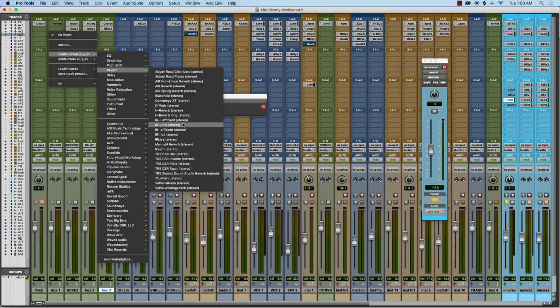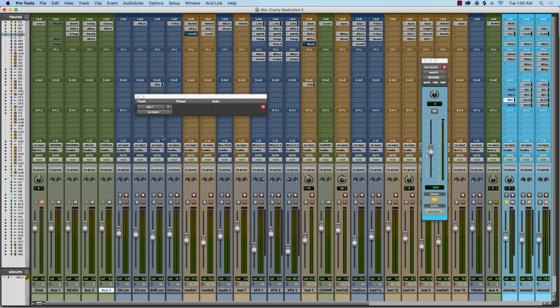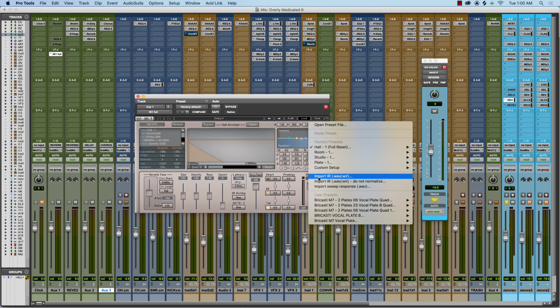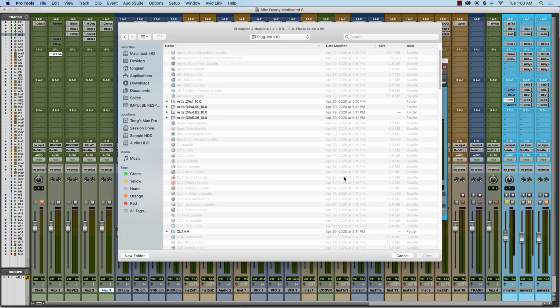again. There's 4 different kinds. You can use whatever kind. You can load the impulse response in any of these. I'm going to use the IR1 full, and we'll go to load, import impulse response.wave.wir, and from here I'll navigate to where I downloaded my impulse responses onto my hard drive.